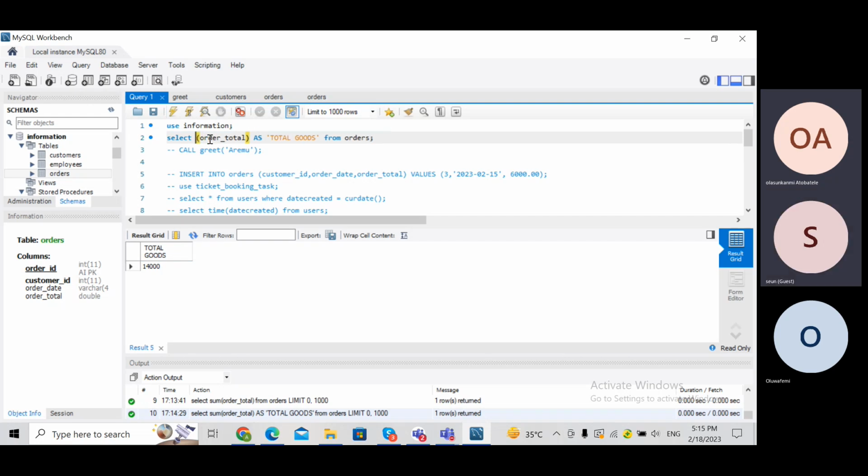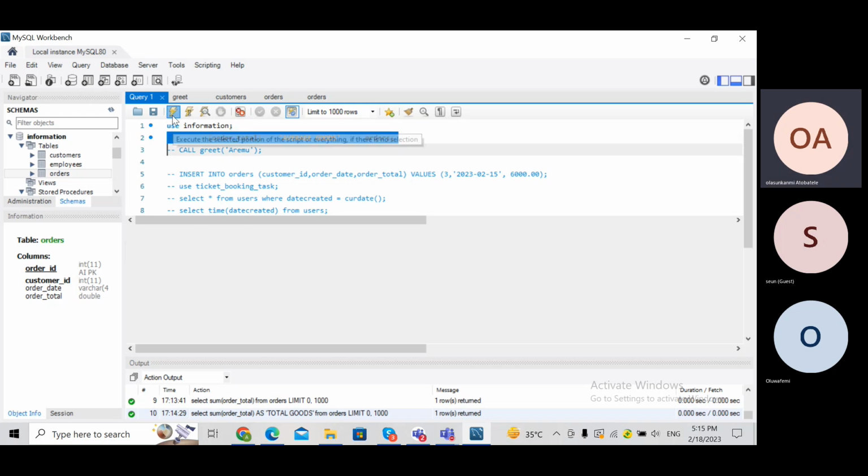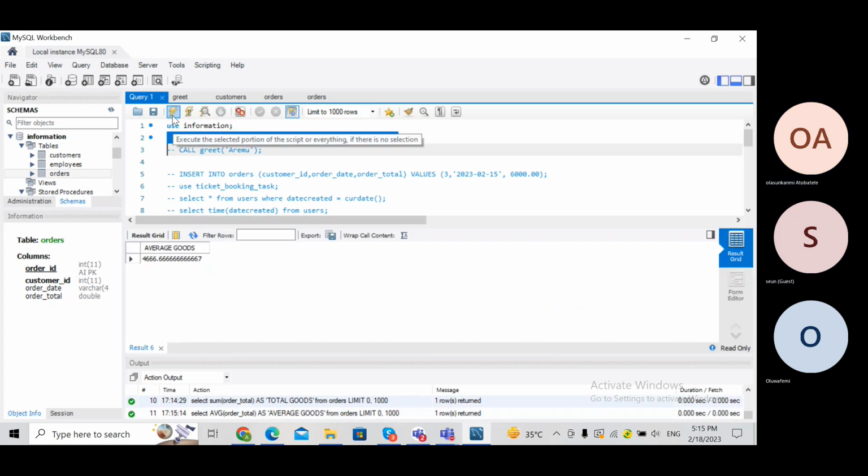Another function that we have, just like we can make use of the average also. Maybe you want to calculate the average total of everything. So maybe you can set average goods. You can represent the alias as well. Average goods. So once you check it, it's going to give you the total average of everything.